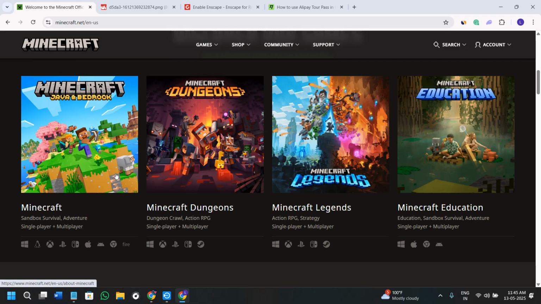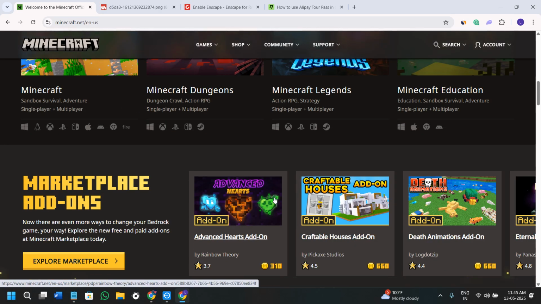Now, once you are able to find the shaders pack, you just have to simply download it from here, and it should be in a .zip format.